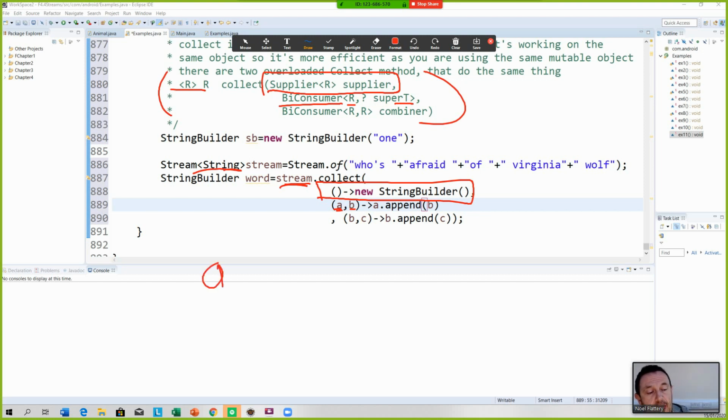So if we go A dot append B, what it's doing is it starts off as an empty string builder. Okay, there's the empty string builder it starts off as. And so for each string in the stream is going to be appended to that string builder object. So it starts off as a blank one, then it becomes blank who's, then blank who's afraid, then blank who's afraid of, then blank who's afraid of Virginia, then blank who's afraid of Virginia Woolf. Yes?